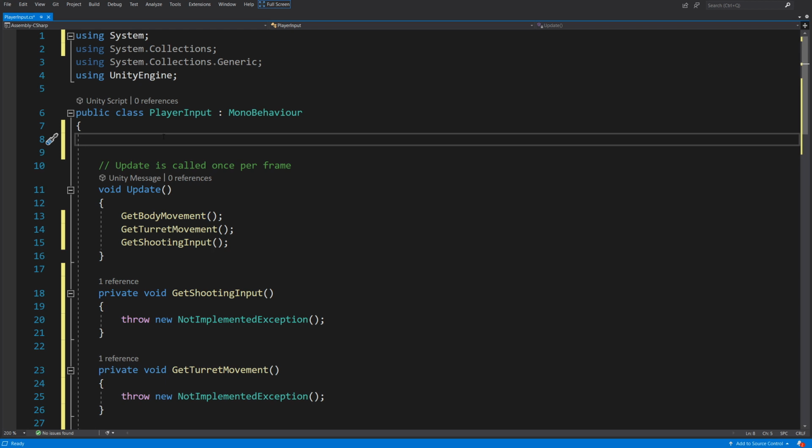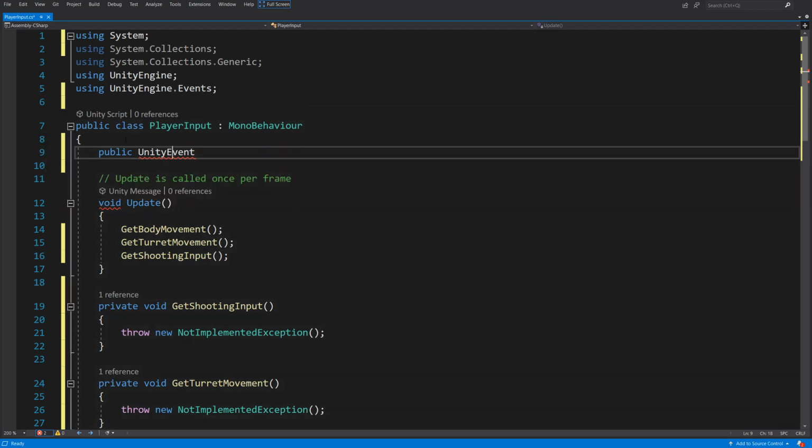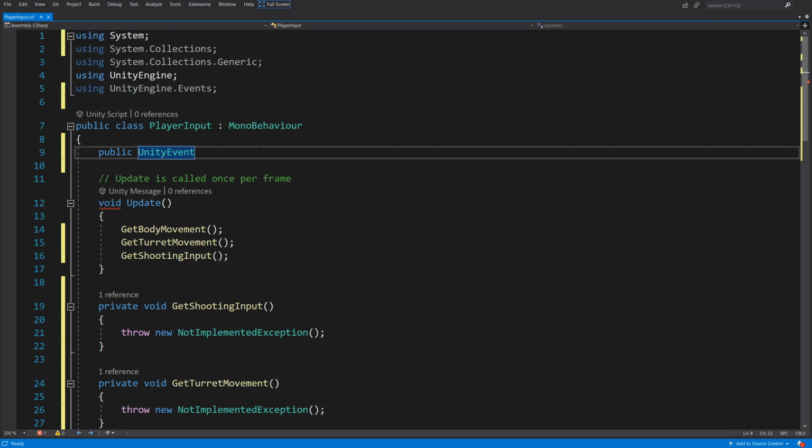Okay, we are back in our player input script. I will create our event, so public UnityEvent. We do not have those imported as libraries, so I'm going to press Alt Enter, or you can simply right click, quick actions, and choose using UnityEngine.Events. It will place the using statement at the top of your file, and we are using the events library. For our shooting, we are simply going to create onShoot equals new UnityEvent.